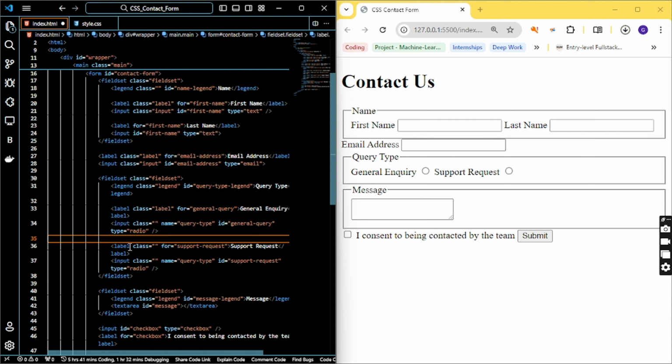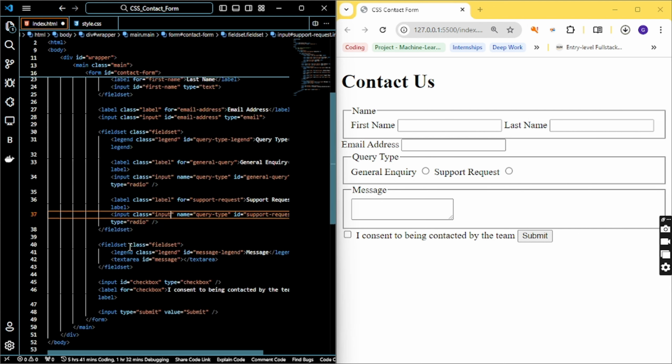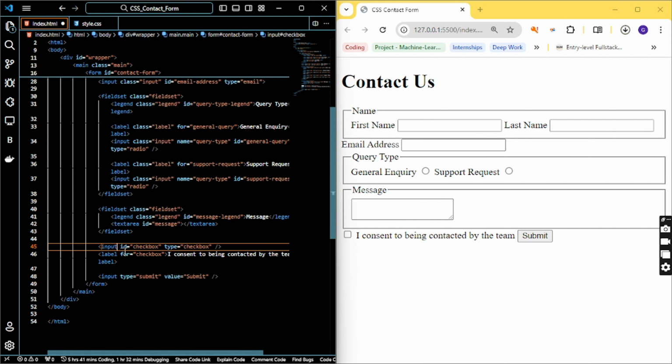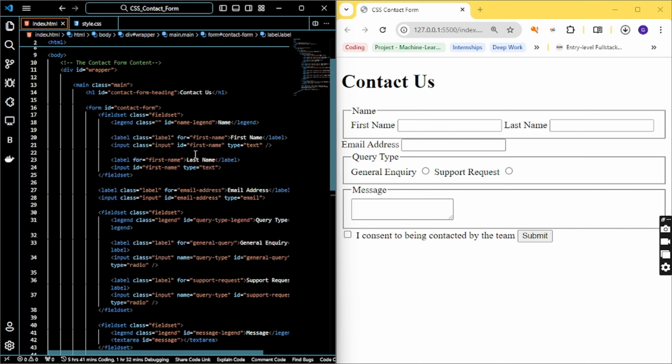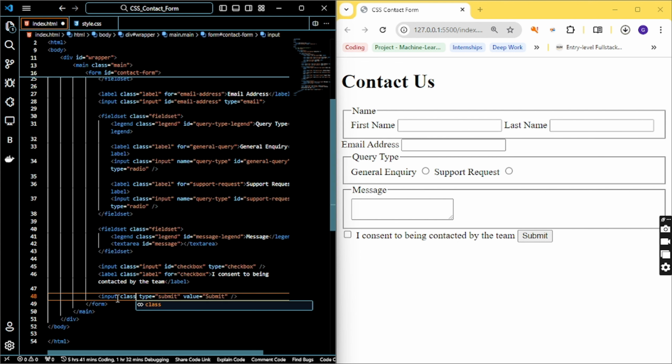So let's give this a class of input. Let's give this a class of label. Let's give this a class of input. So now you can give this a class of input, and you can give this a class of label. Now that we've added basic class and IDs to all our elements, the last one is this. You can give it a class of submit button. It's the only button, but let's just give it a class of submit button, or an ID, just to specify that it's the only button on the whole page.